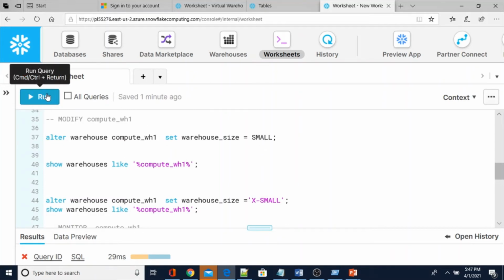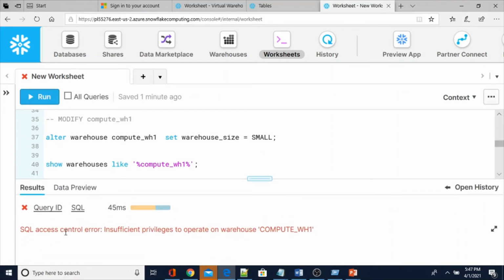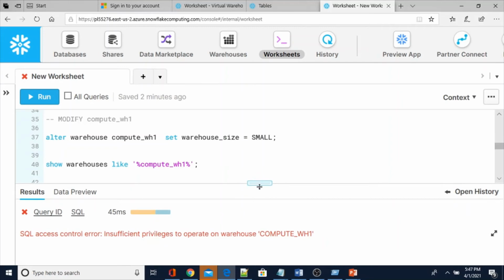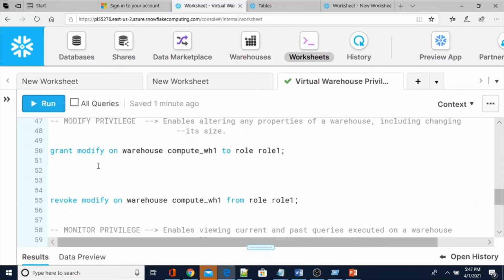Let me execute this one. Here, SQL access control error, insufficient privilege to operate on warehouse compute_wh1. You can stop and start, but if you want to change the size, you need the modify privilege, which has not been assigned to role 1 currently. So let me assign it with the admin role: grant modify on warehouse compute_wh to role 1. Let me execute this one.